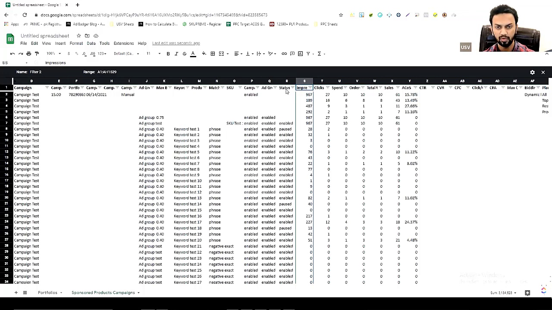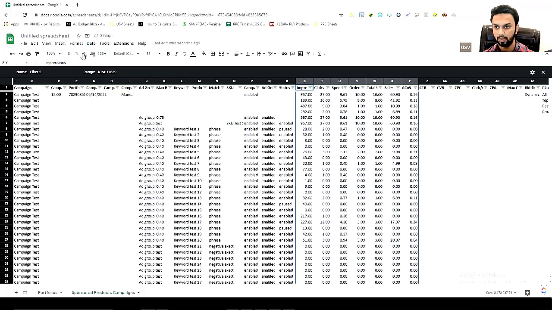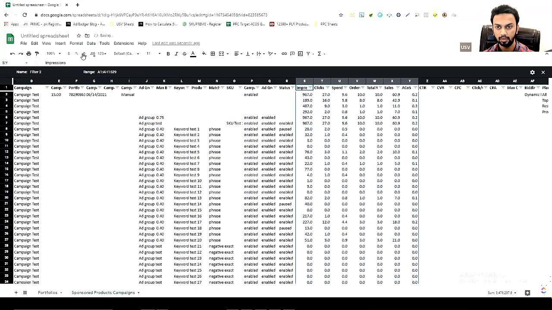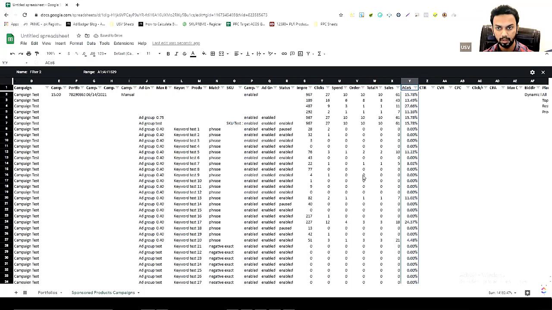So the first step, which I have already done here, is to select all, select from impressions to ACOS, and then from here you need to shift these to numbers, and this would be like this. Then we are going to decrease the decimal to make sure that the numbers look decent. And then okay, so here the ACOS is 0. I need to shift it to percentage, so it's bringing correct data here.